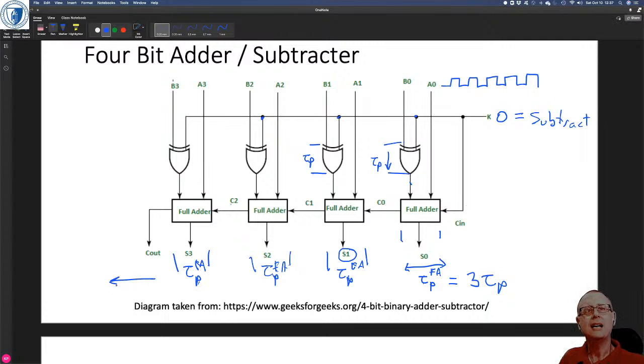So the C out might have at least 12 propagation delays, depending on whether this also adds to it. It could be up to 13 propagation delays between input and C out.